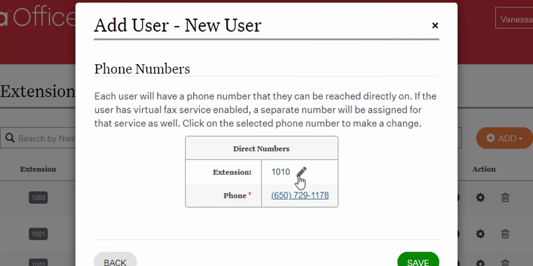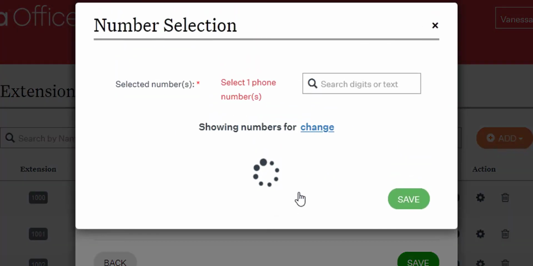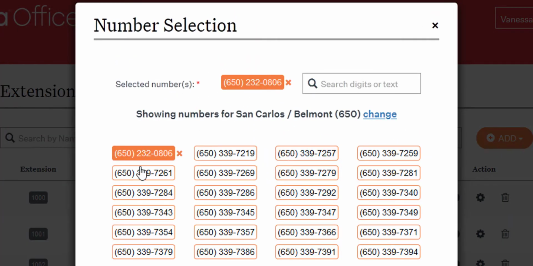By default, the next available extension number is assigned, but you can change it to any 3 or 4-digit number to match an existing format. The phone number is automatically chosen from a pool of available numbers with the same area code. If you want to select a different number, click on the number to be taken to a number selection screen, which will give you more options to find a desired new direct number.